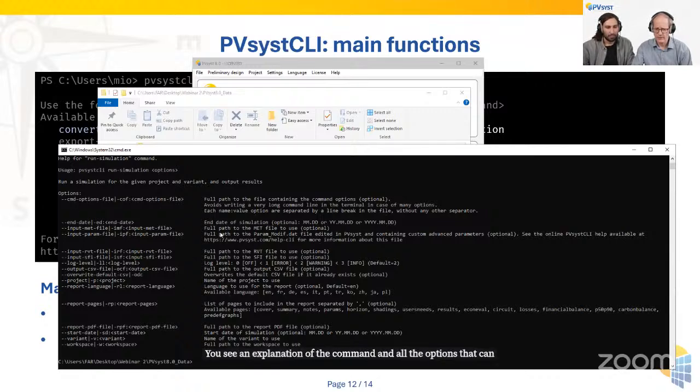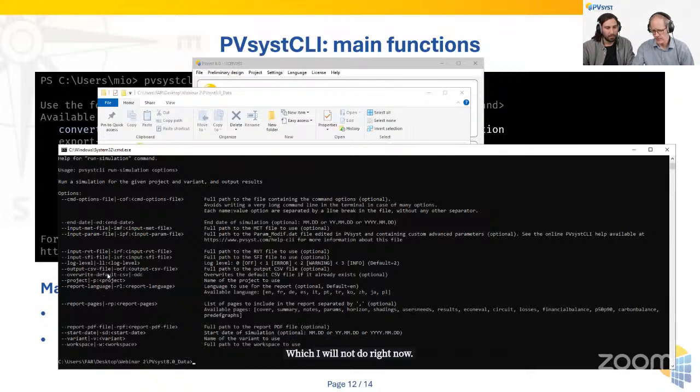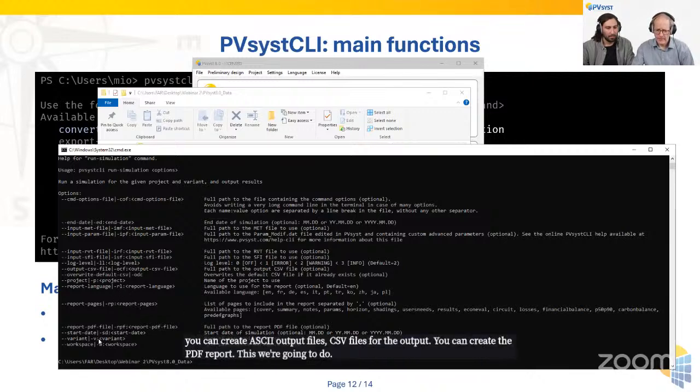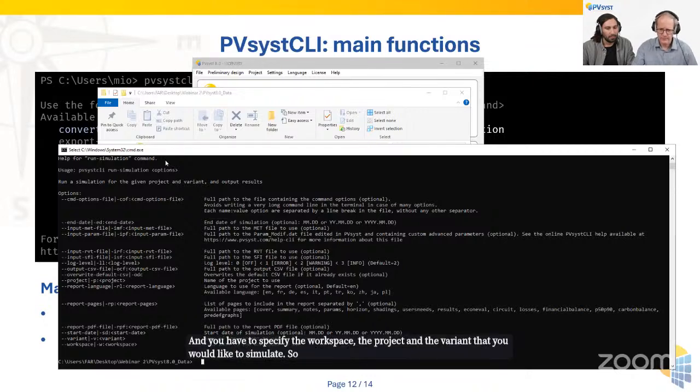So this run simulation has many parameters. You can change the weather file that you use as input, which I will not do right now. You can create ASCII output files, CSV files for the output. You can create the PDF report. This we're going to do. And you have to specify the workspace, the project, and the variant that you would like to simulate. So let's just do that.